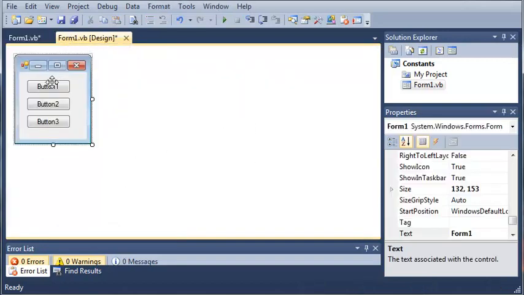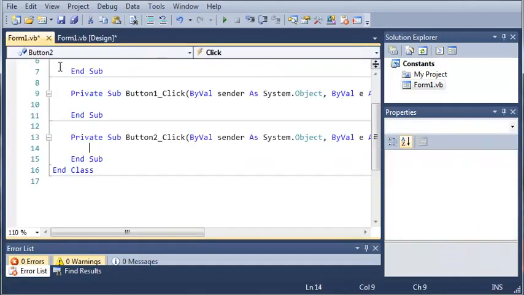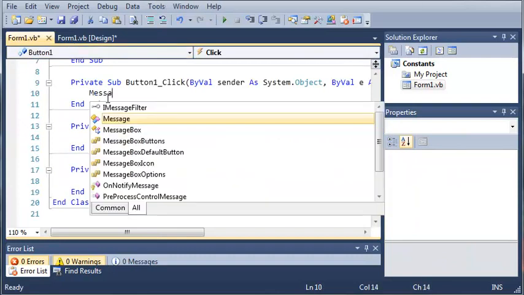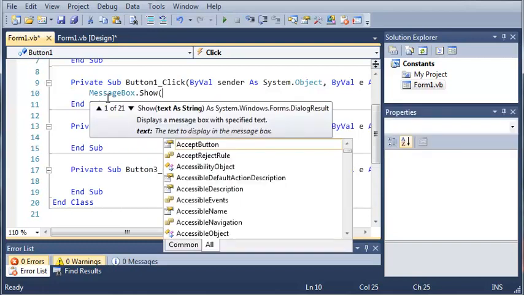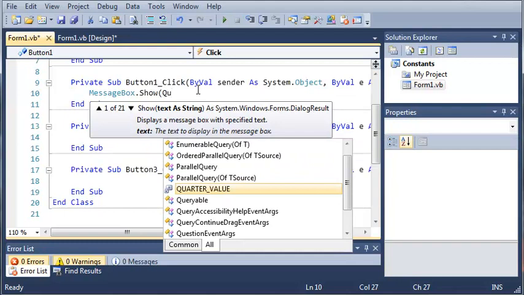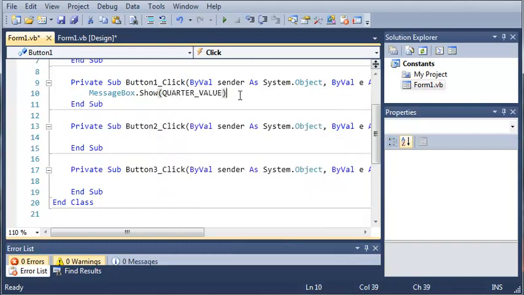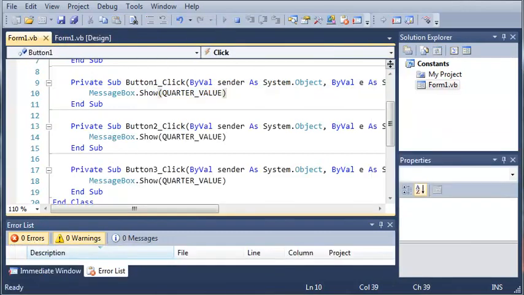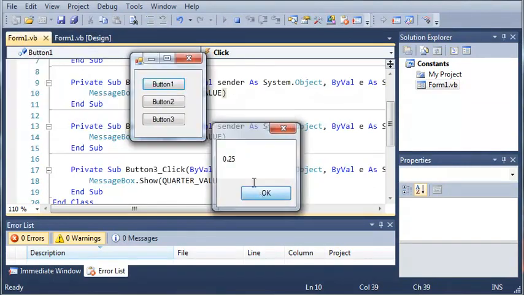Now if we go into our Form1.vb design, double click on Button 1, Button 2, and Button 3, we can type MessageBox.Show, and then we'll type our variable in there, which is quarter value, and we can do that 3 times. You can see that if we run this, quarter value is always the same: 0.25, 0.25, and 0.25.